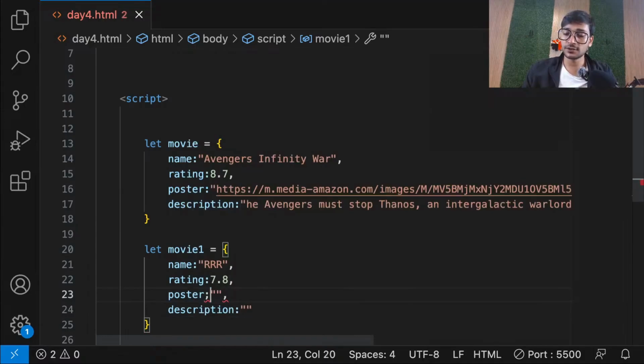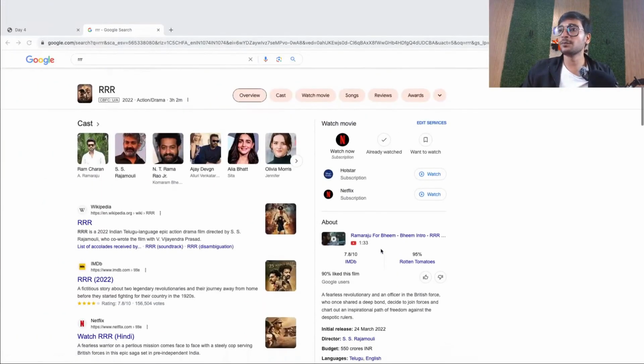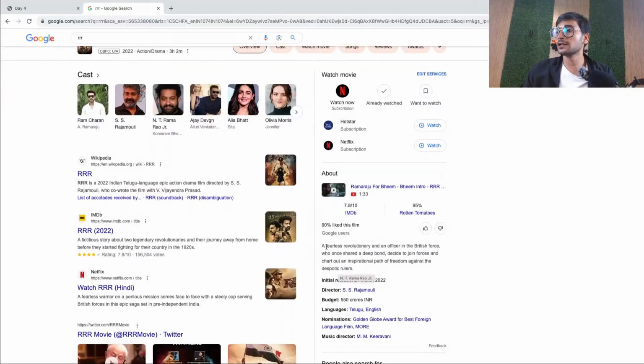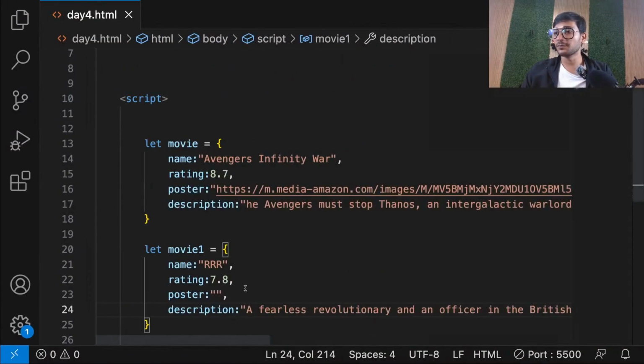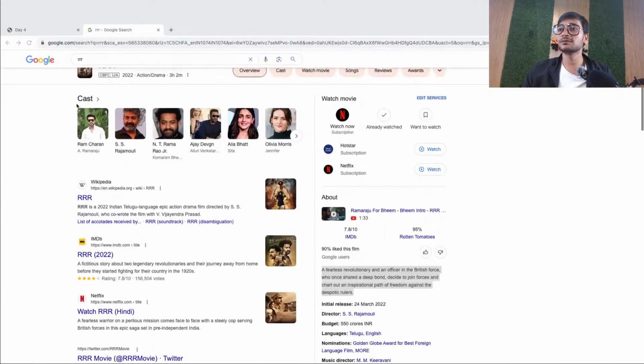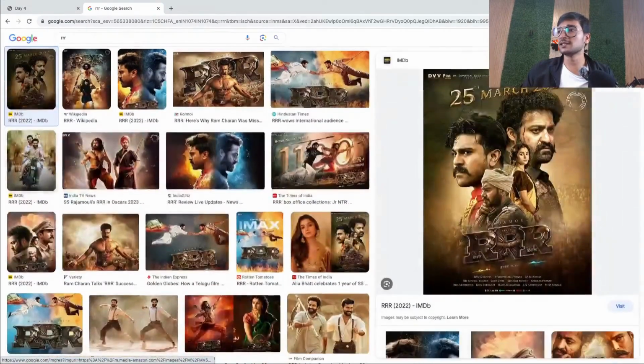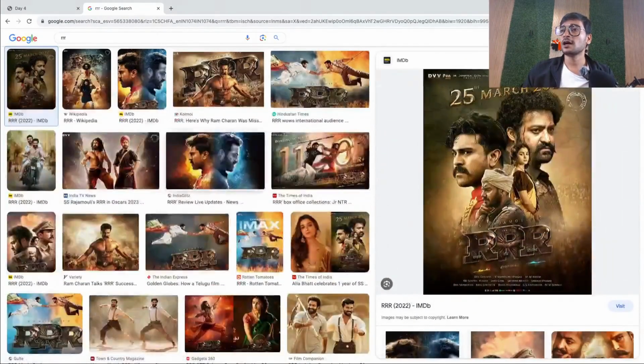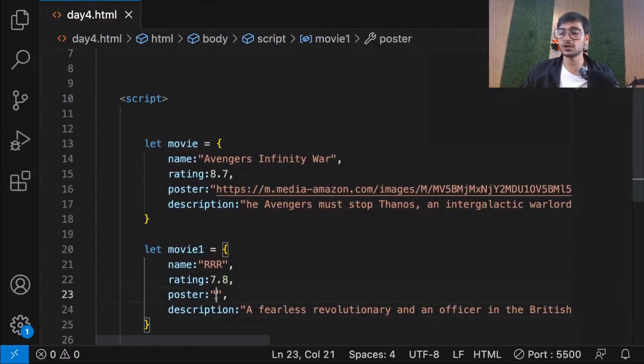And I forgot, guys, here it should be a colon. Okay. So let's go now and take an image from here. Oh, first of all, let's take a description. A fearless revolutionary, and okay, let's take this whole thing. It's kind of big, but that's fine for now. Okay, and let's take a poster. Okay, now guys, let's take this poster as well. I'll just copy the image address and let's go here and put the poster link as well.